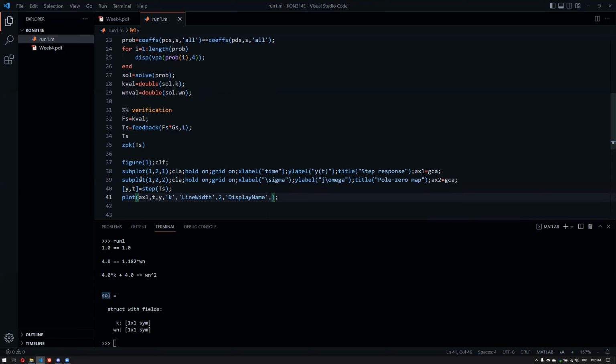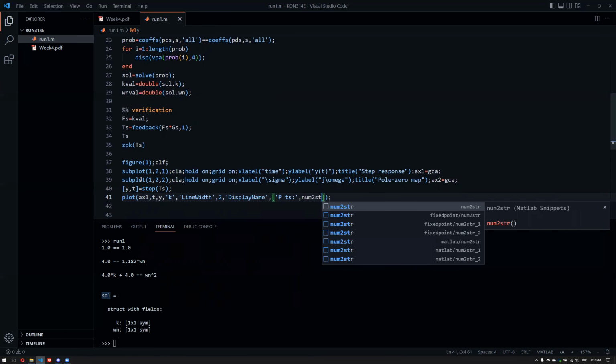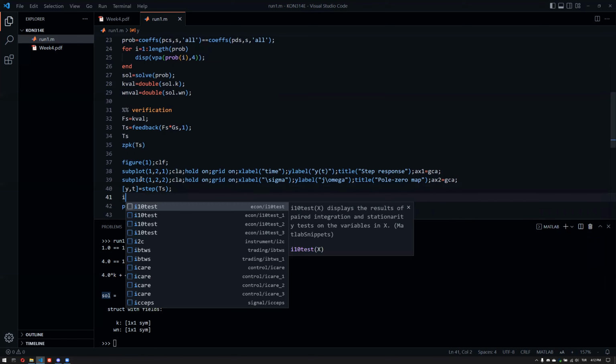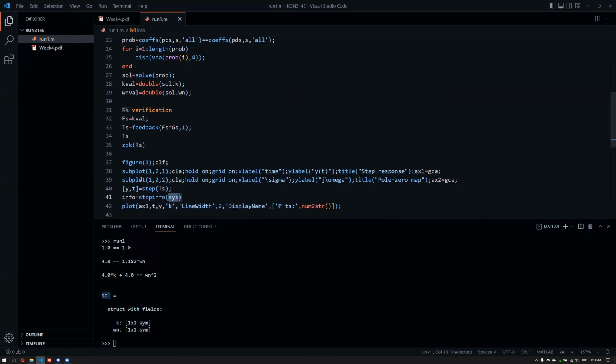For the display name, what we can do is the following. You might want to use just this vector here, let's say P, and then the settling time value, num to str. This is just stuff that you might want to skip or want to use. Depends upon you.